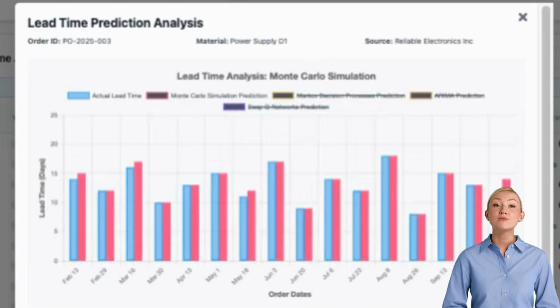The system chose Monte Carlo simulation because it had the best correlation between the actual and calculated lead time compared to the other models. We can select an algorithm such as ARIMA and see it was less accurate for nonlinear patterns in supplier lead times. Selecting the other model, we see it was good for time series but struggled with external factors affecting lead times.